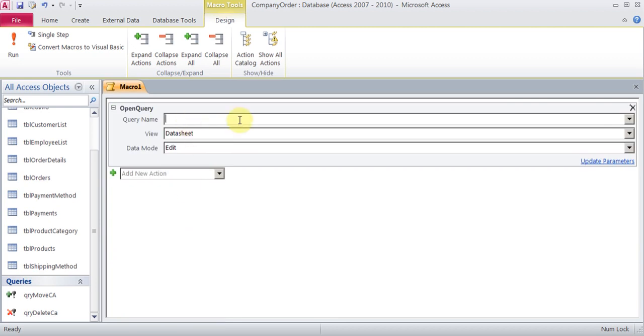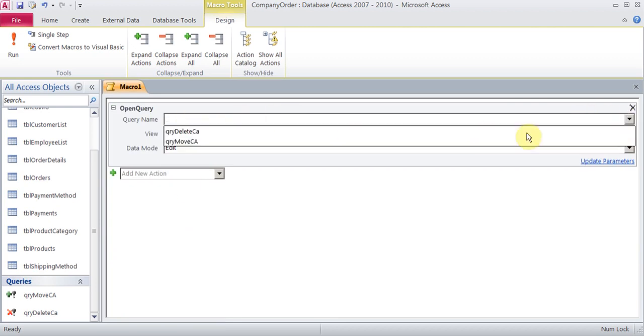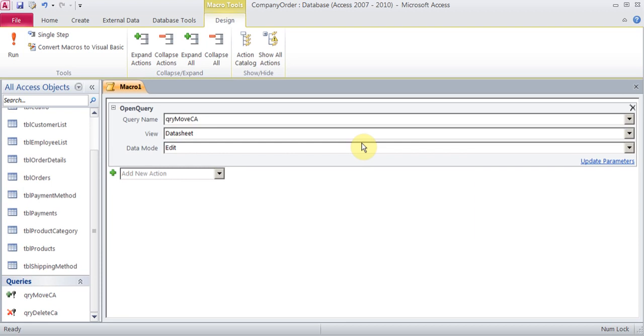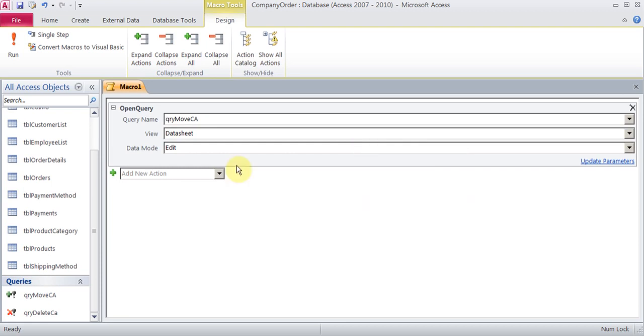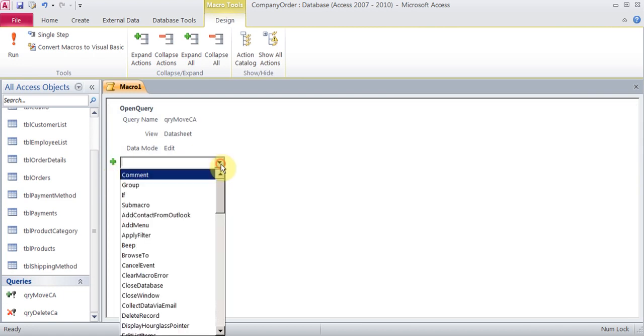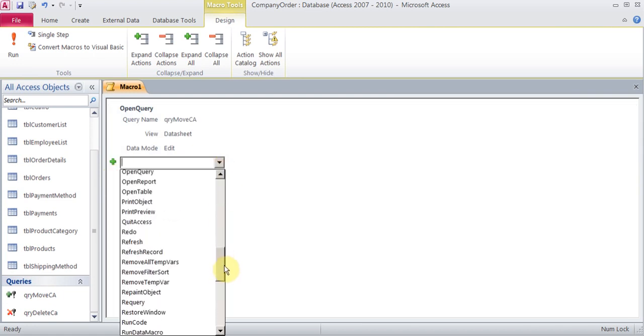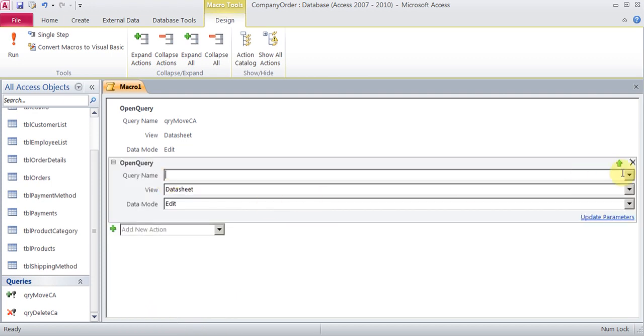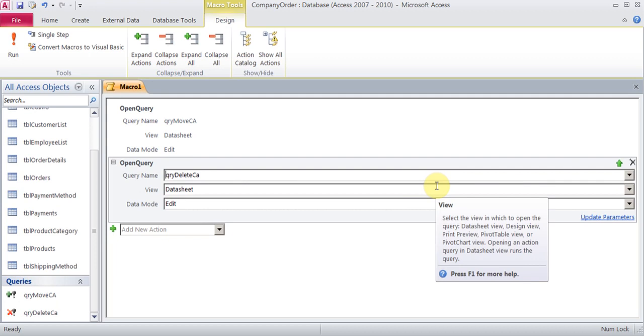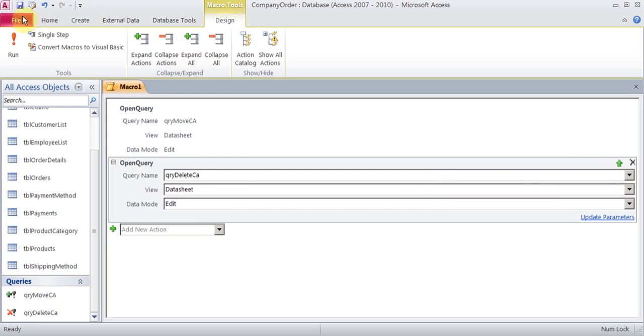Now it's asking me which query. So I'll say, all right, first you need to run move CA. Now you got to be careful that you don't delete first and then move. You want to move first. Now I'm going to click add, the plus sign, because I want to do a second one, and I'll say open query again, delete CA, and I want it to now delete it. So you get the idea that you can do a whole lot of stuff here if you wanted to. And I can click save.